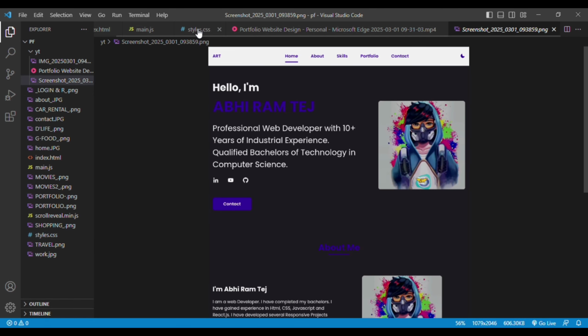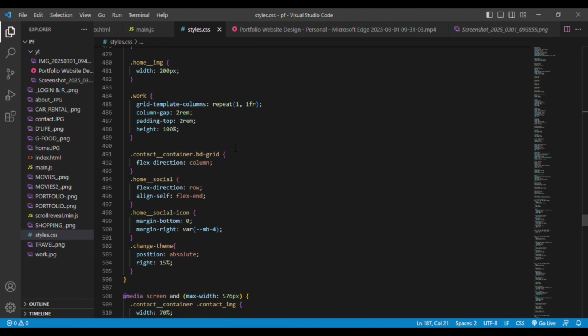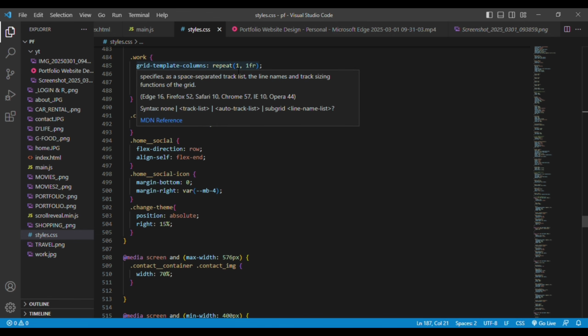Yeah, that is how you make small changes. By doing small changes, you will be able to get the device responsive, that is in the mobile version as well as in the desktop version. Then the home image width is reduced to 200 pixels. Then we have work, that is for the portfolio section. We only want grid template columns repeat only one, so we are repeating only one element after another.